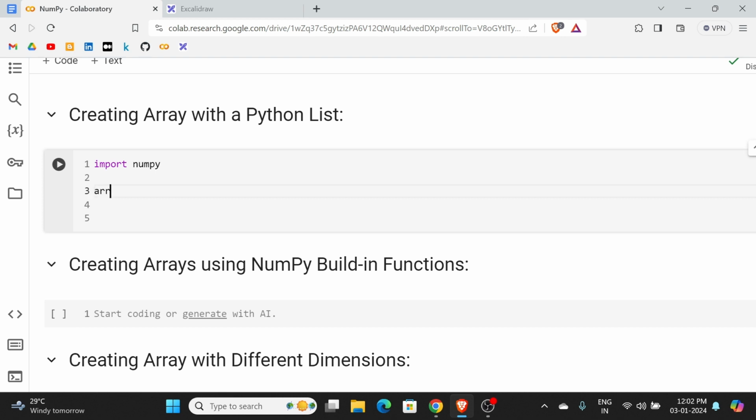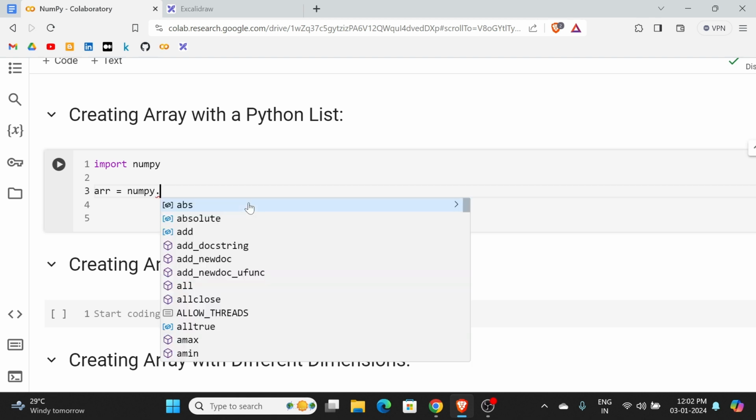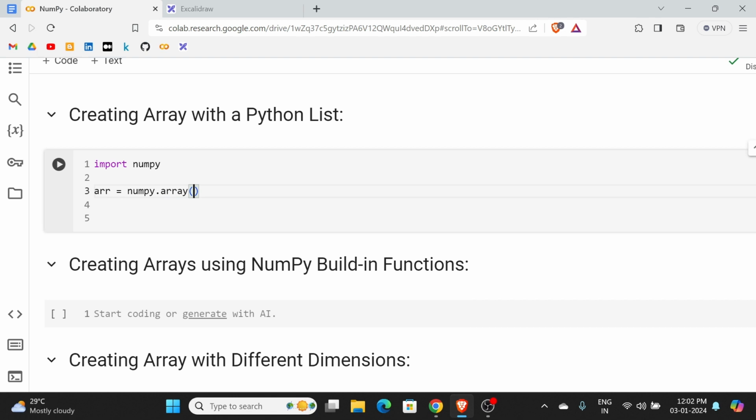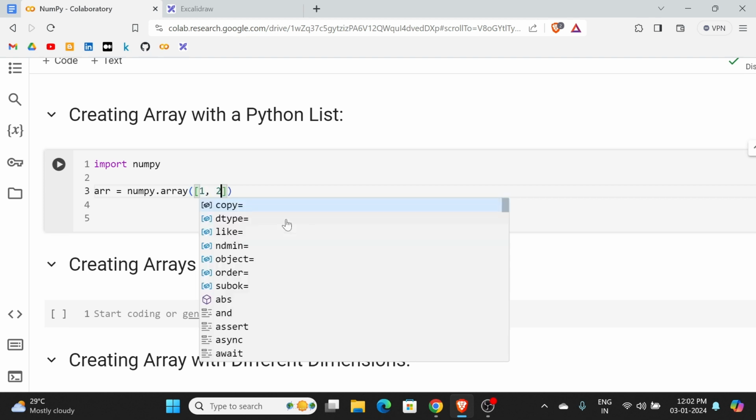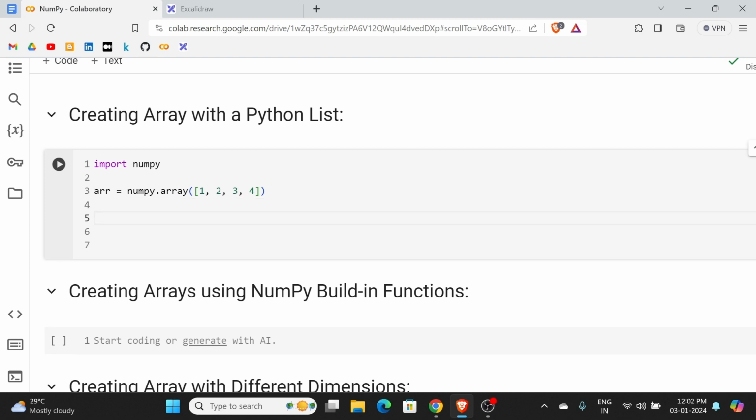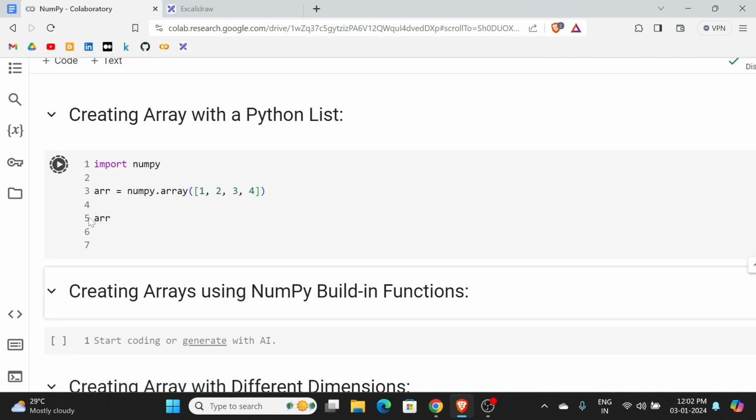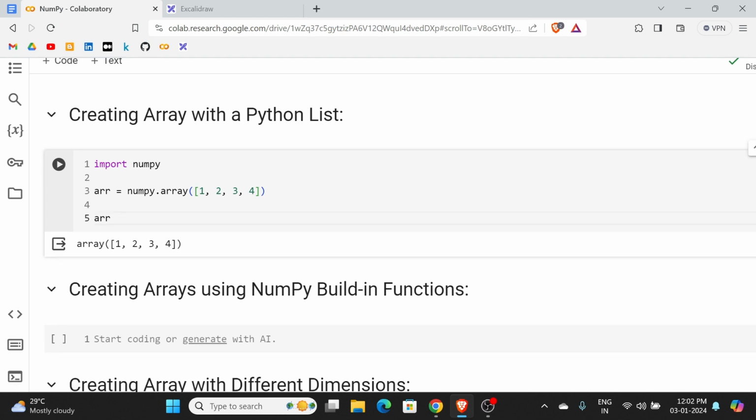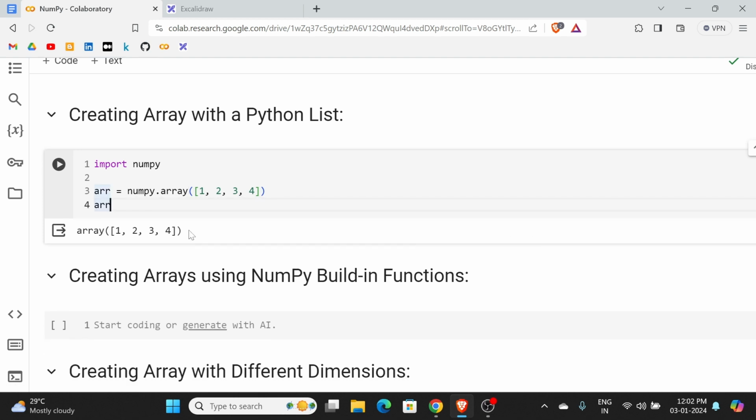So I'm going to create a variable as array equal to NumPy dot array of. I'm inside this parenthesis. I'm going to create a list like you do in Python. Now I'm going to print array. In Colab, you don't have to use the print function. You just give the variable name. It will print the output. As you can see, this is how you create an array using NumPy.